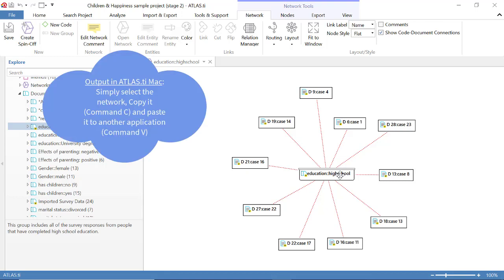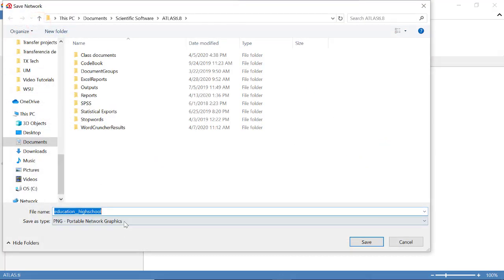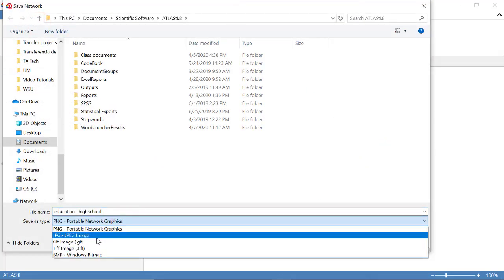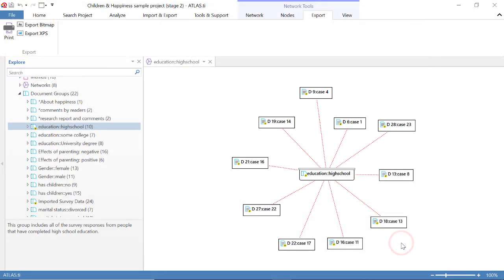You can create an output of it on top, export bitmap, and select the file that you want to use and save, and then you insert that file into your report writing, into your PowerPoints or your Word documents. All right, so there you have it.